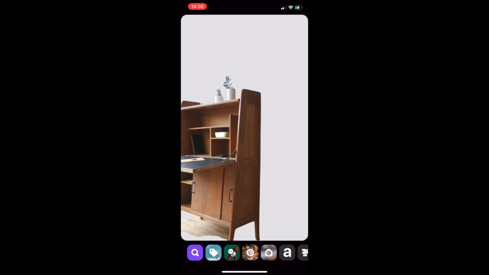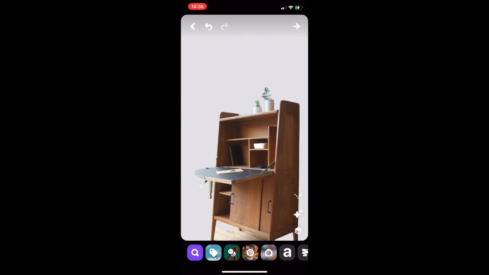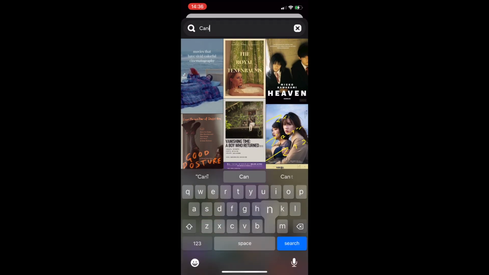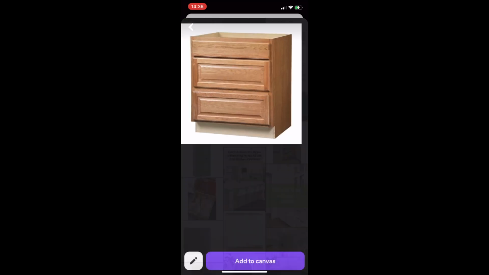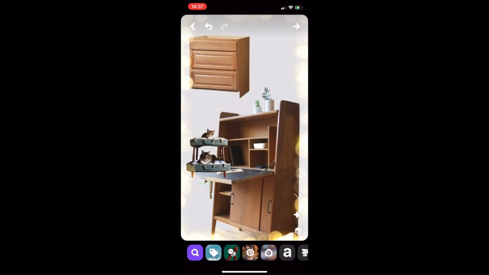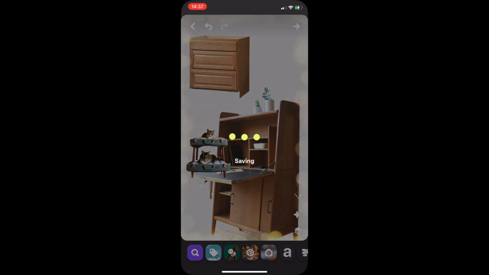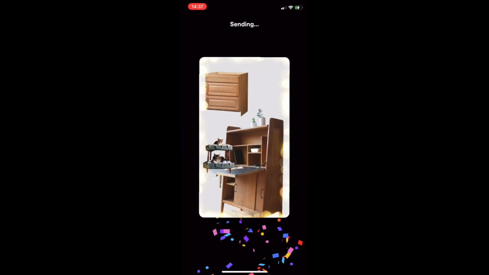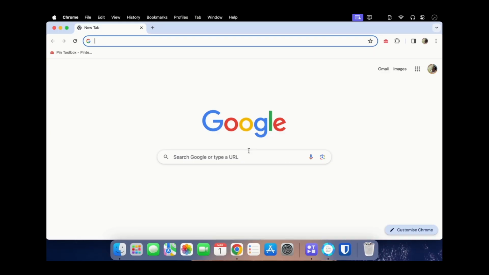You can see that it cuts out the image, and I can do pretty much whatever I want with it. But what's really interesting is I can now do a regular search and just search for cabinets. I can add these to Shuffles in the exact same way. Finally, to share it, I click the share arrow icon, and Pinterest will ask me if I want to leave it public or private. I'll leave it private, and I'm ready to send a link or image to whoever I would like to share this to.